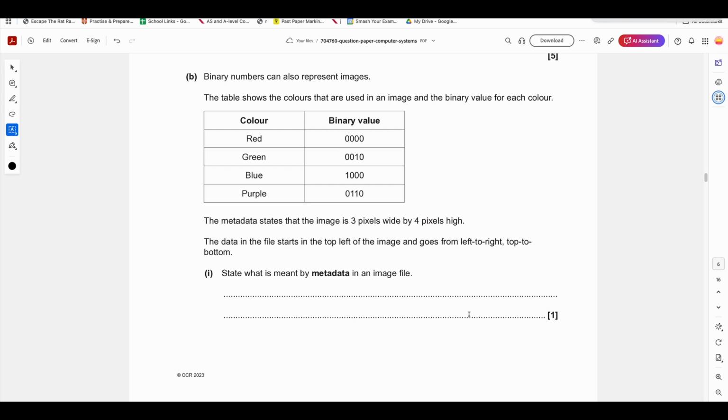Binary numbers can also represent images. The table shows the colours that are used in the image and the binary value for each colour. Table, you can read that yourself. The metadata states the image is 3 pixels wide by 4 high. The data in the file starts in the top left of the image and goes from left to right, top to bottom. But then the question's not really that related, which is asking what is metadata?